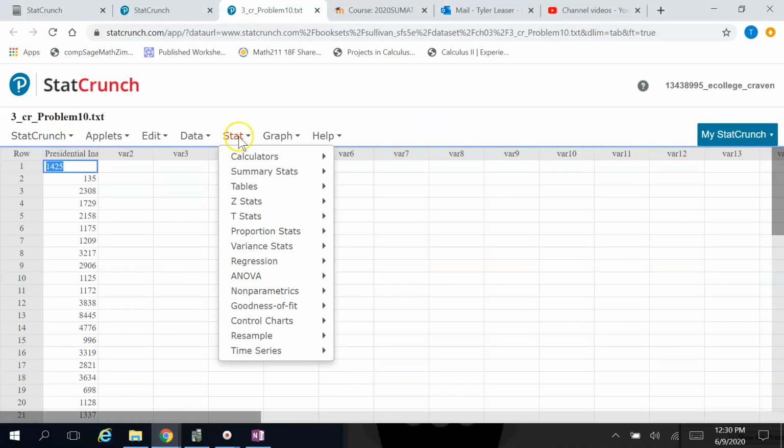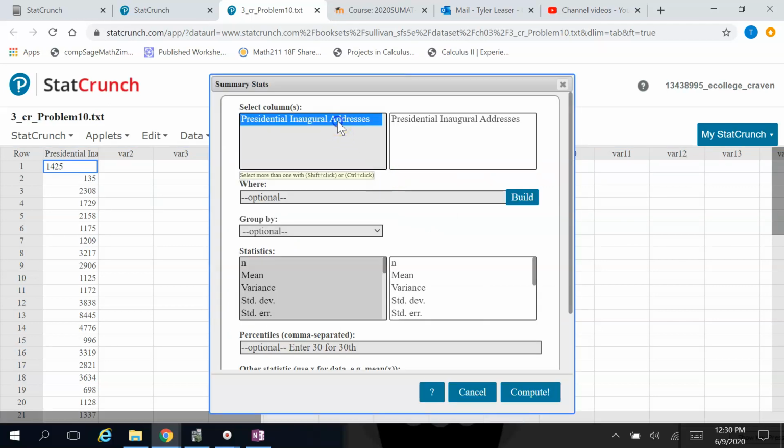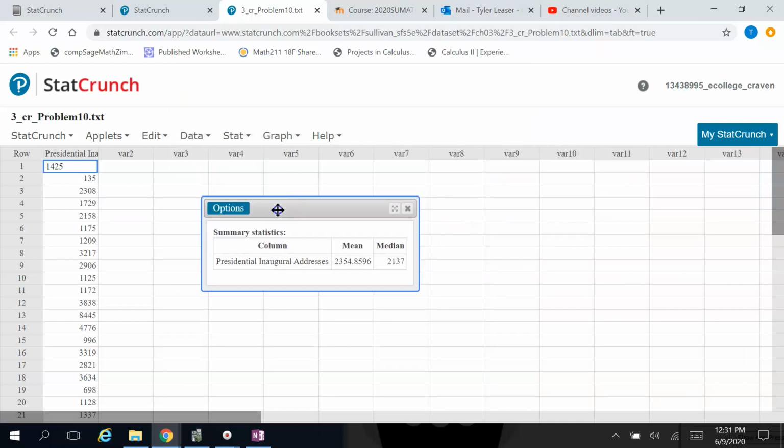If you go into Stat and then Summary Stats, and you want to summarize the column, choose the column you want to summarize. Of course, we only have the one. And then here you want to choose the things that you want to find. I want the mean. And if you hold down Control and select the median, it highlights both of those. If you don't hold down Control, it only highlights one at a time. So hold down Control and then select the two things that you need, and we'll just hit Compute. And then there you go. We get it pretty fast.